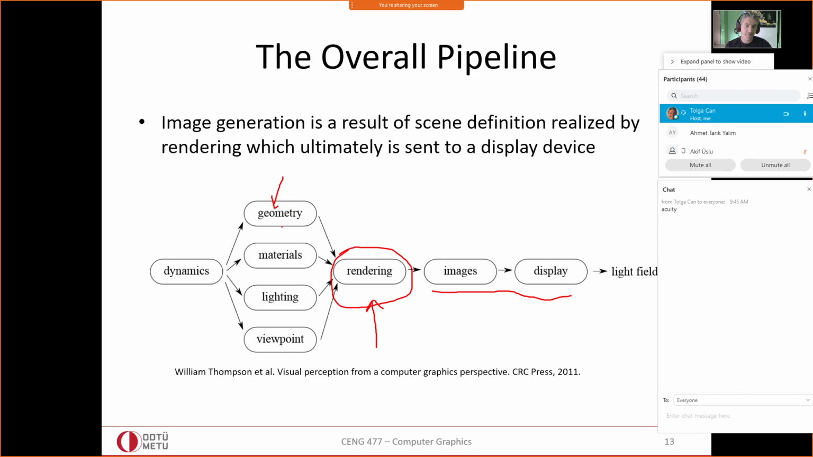Also, different objects may have different materials, meaning that some objects may be shiny, some objects may be non-shiny, matte, and also the interaction of these different materials with lighting. We may have lights, pure white light. We may have green light. The light itself may have a different color.